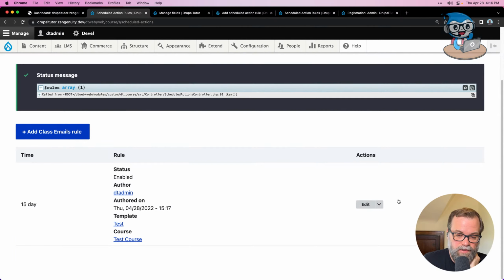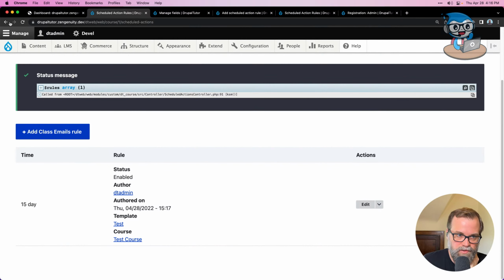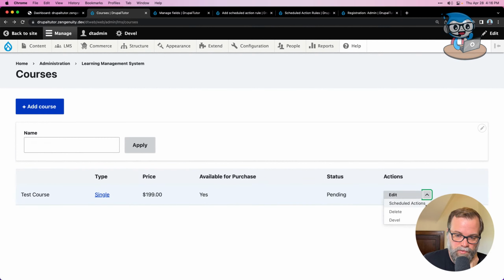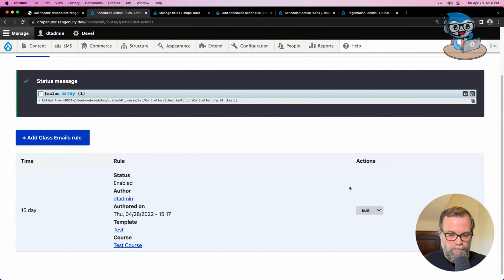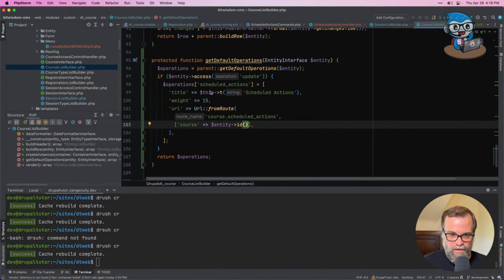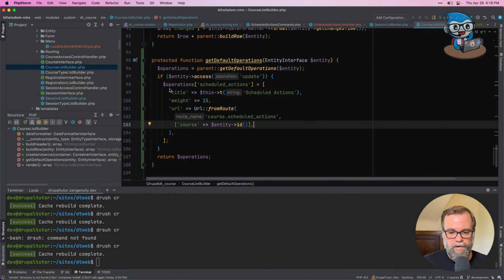And the nice thing, again, that works anywhere. So like if you had a view or anything else where you were listing those and you had these operations buttons, scheduled actions is now available. Assuming that you have access to edit that particular entity. Okay, so yep, so we have this working with courses now in addition to sessions. And so I think we can leave it there for today.